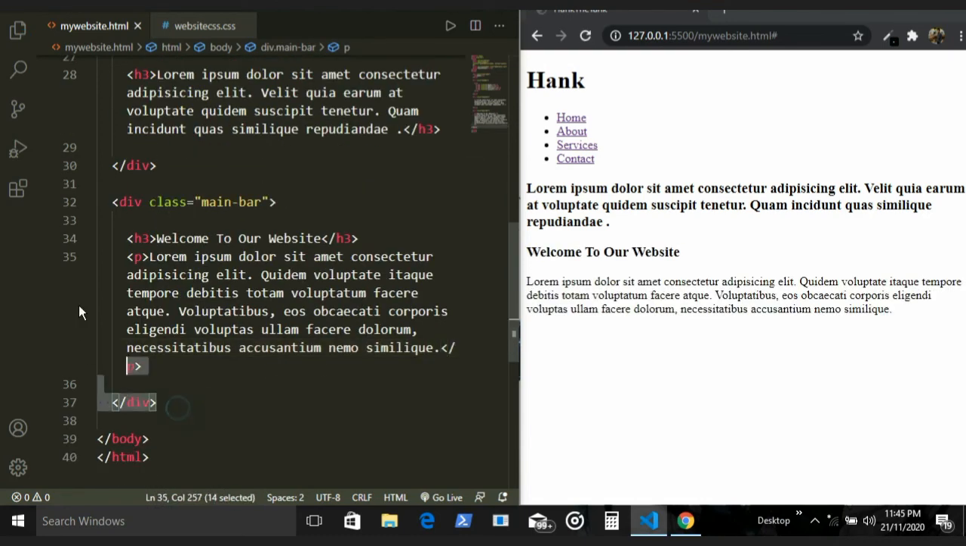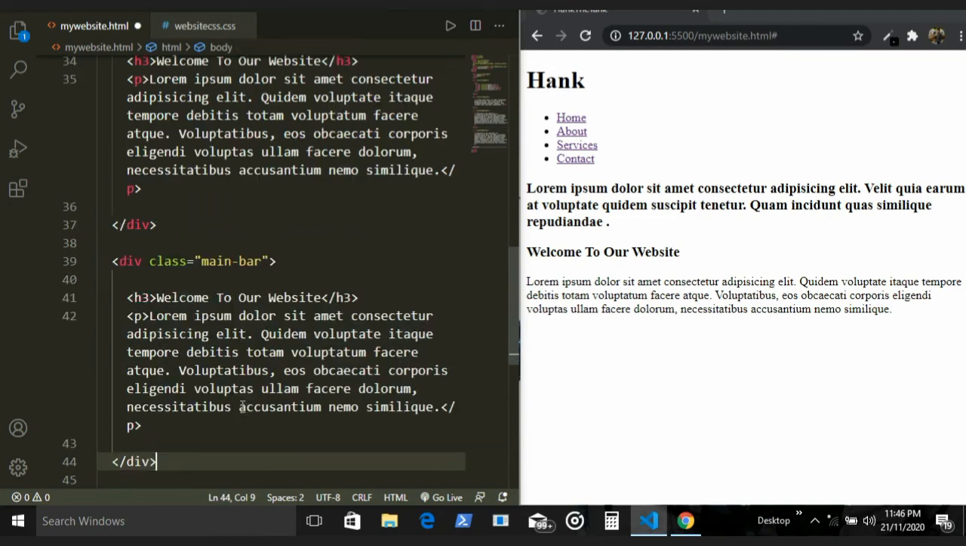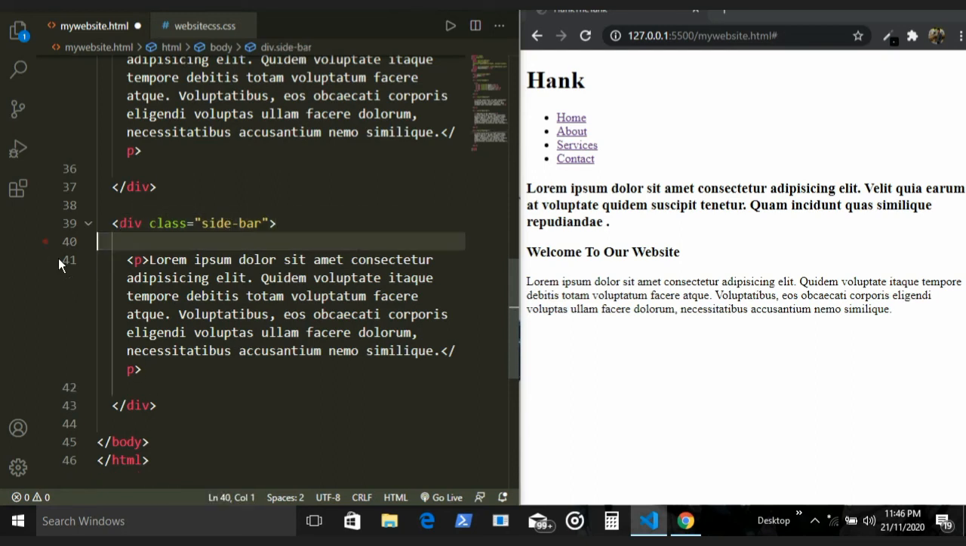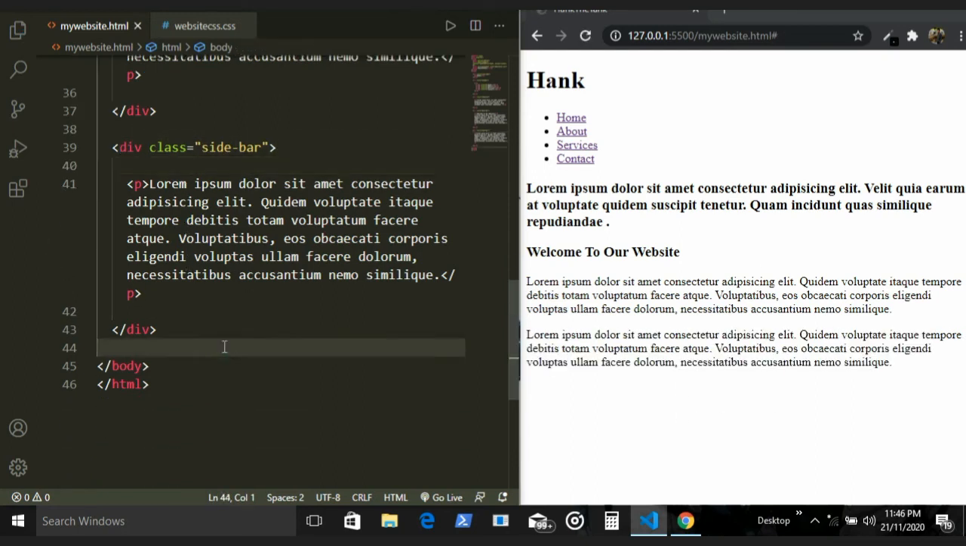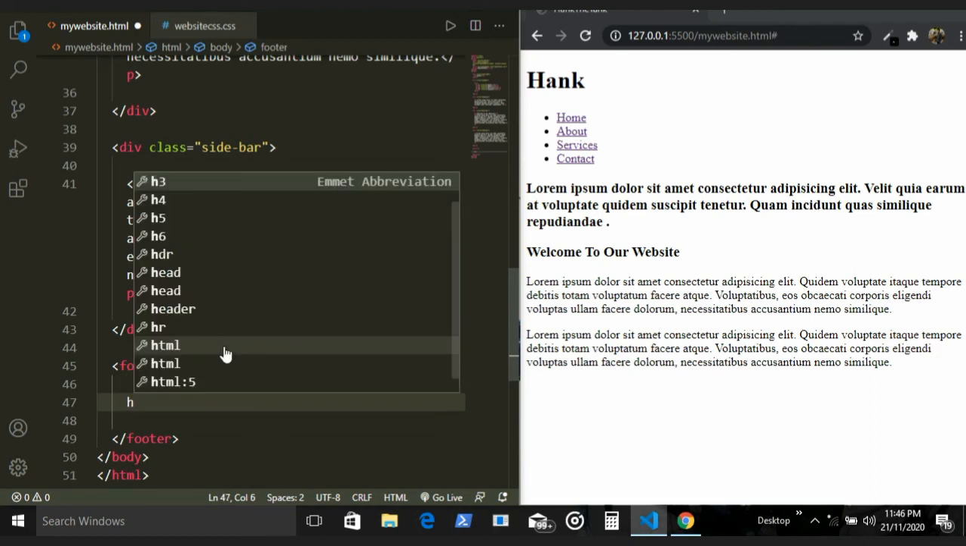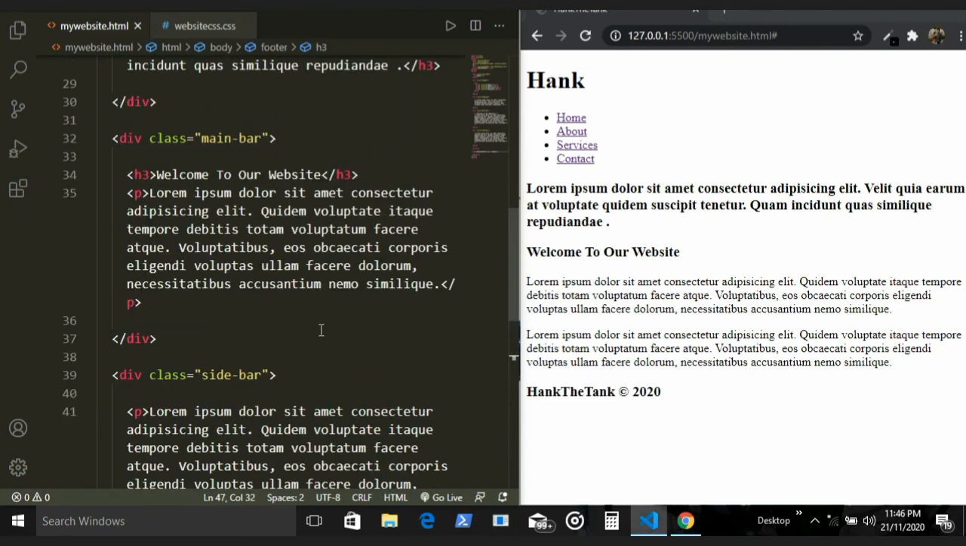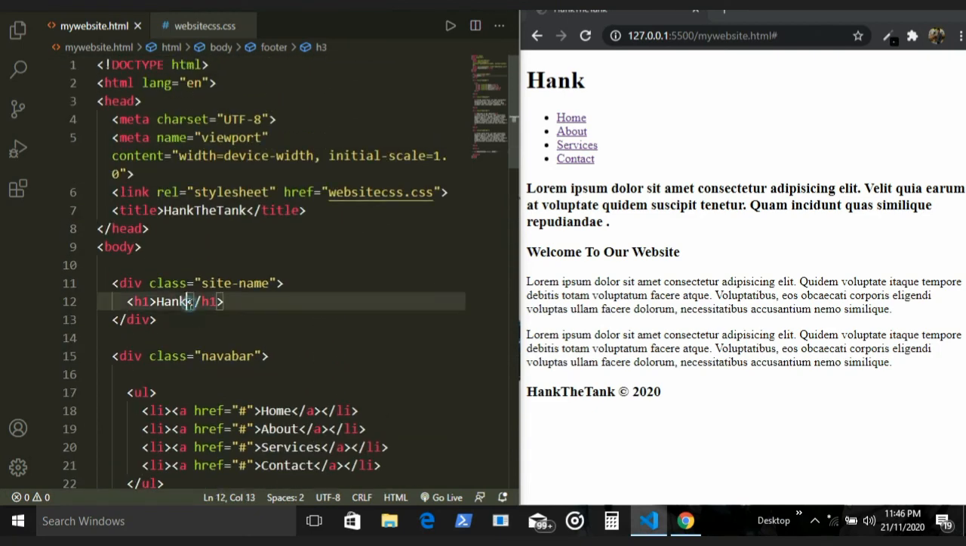Then we can have a sidebar. This sidebar wouldn't have this h3 heading, so this is our sidebar. And then we want to add our footer. The footer would be with the HTML semantic tag footer, and inside I'll write an h3, I believe, Hank the Tank, ampersand copy, and 2020. So this is our beautiful website. Now all we need to do is add in CSS styling.